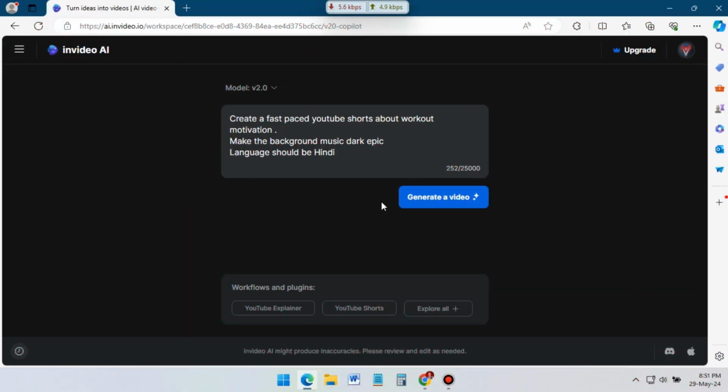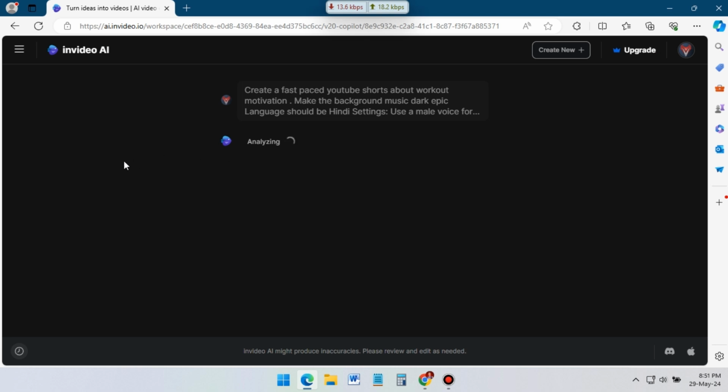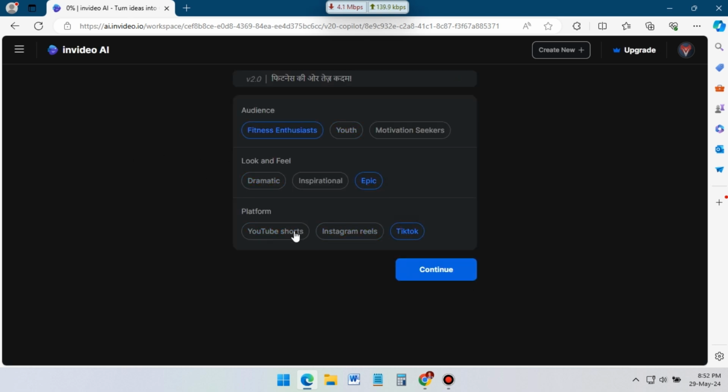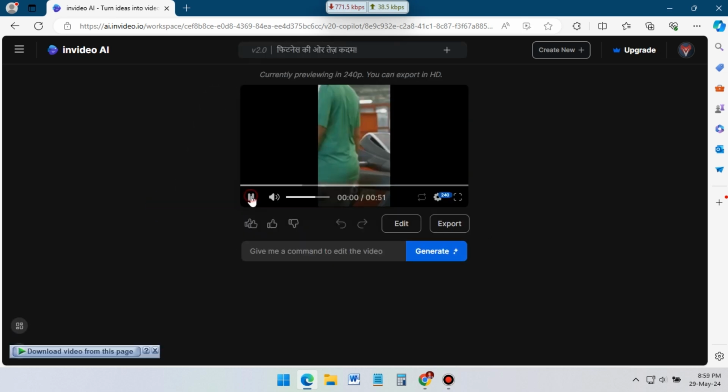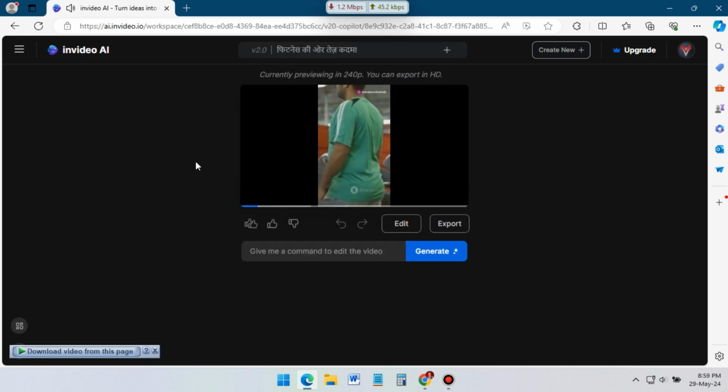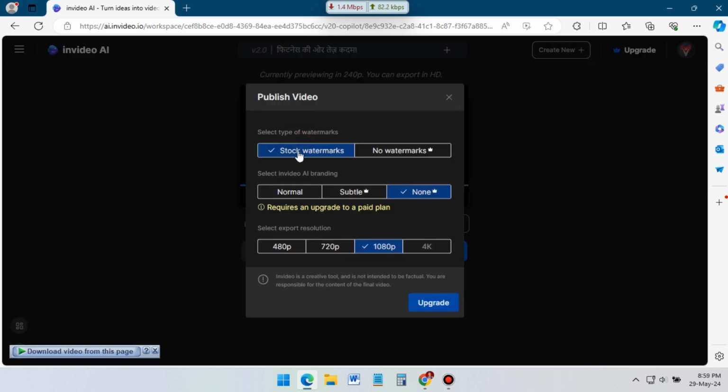Now just click on create video and continue. Now AI starts analyzing your instructions. Just wait a few moments. Here select the options and continue. Finally, your video is ready. Now you can export and download it. After downloading the video, you may find a watermark in the video.